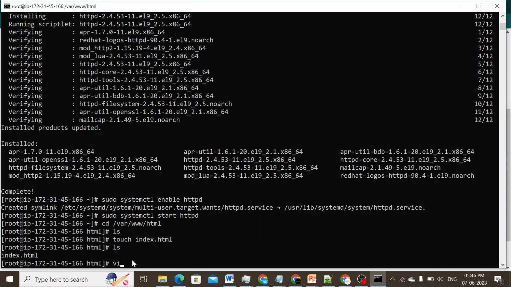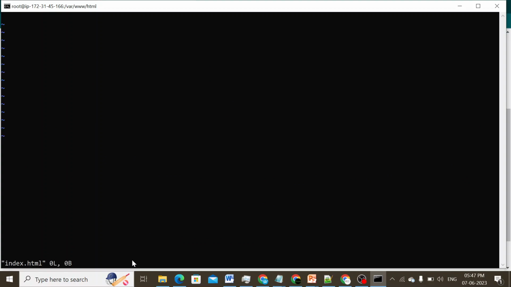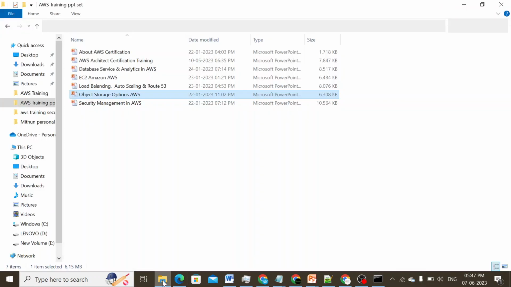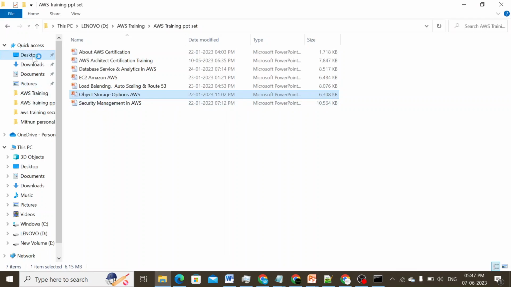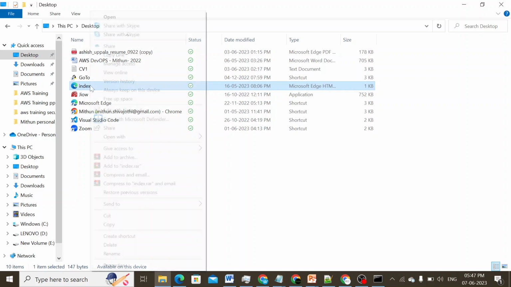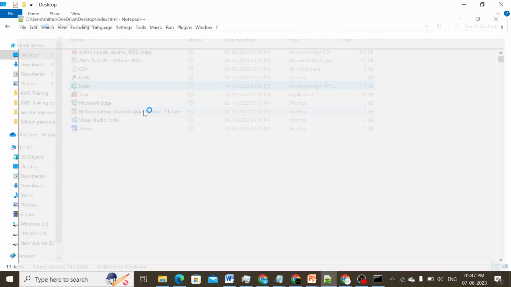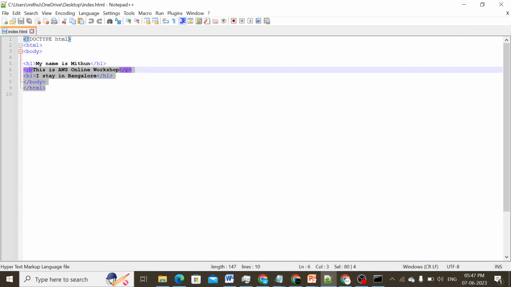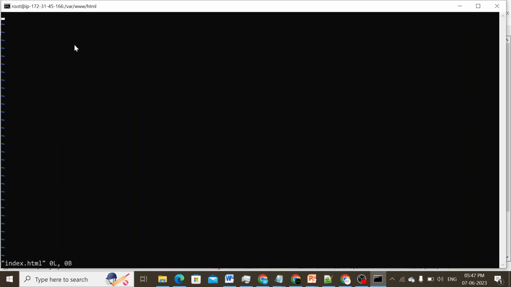I'll just say vi index.html. I'm going to write some information, or I would say I'm going to update some commands here. I'll get back to my desktop. On the desktop, I have an index file. I'm opening this in Notepad. I'll copy this information, Control C, it's a simple text file. I'll paste it here.